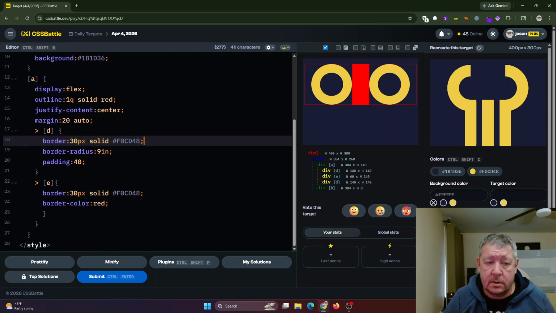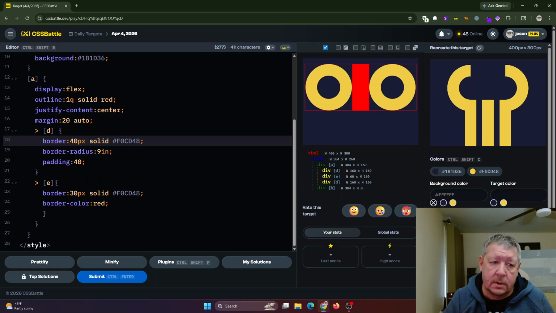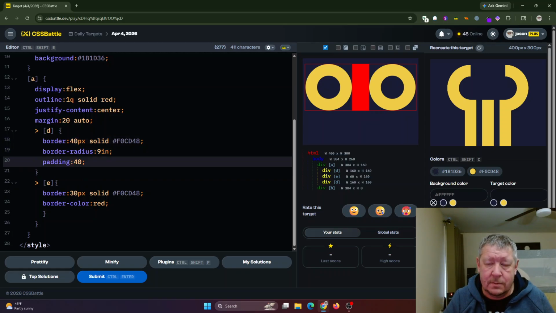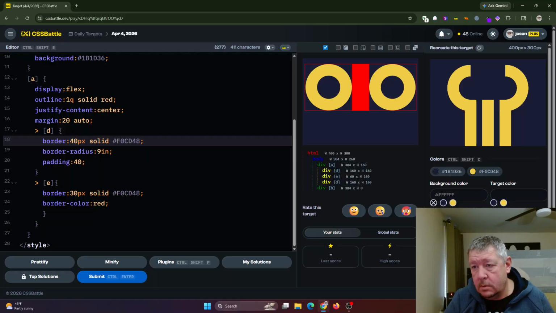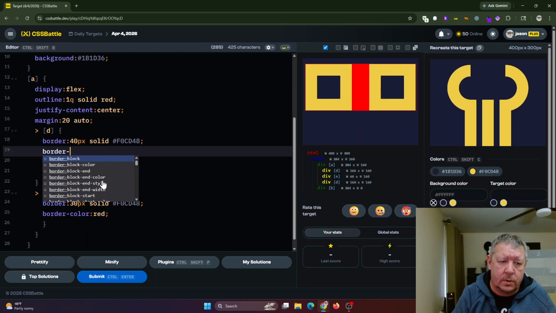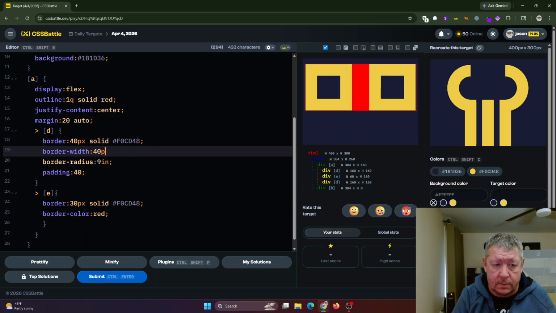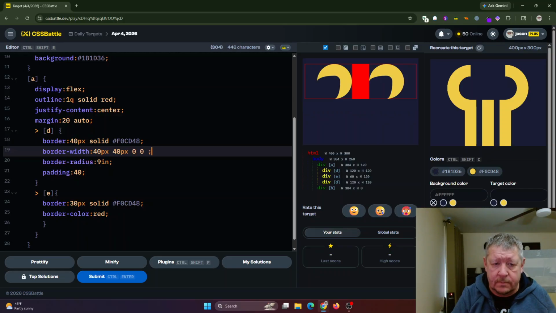Okay, let's now start making the circles closer to right. I think the border is not thick enough. It needs to be thicker. I don't think padding is actually going to work because we need to do, well, let's do border. I think to get a half circle that way, we have to rotate it 45 degrees. So let's say border width is 40 pixels, 0, 0. That's not working at all.